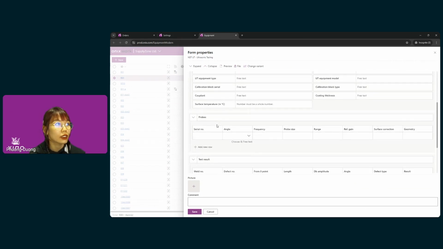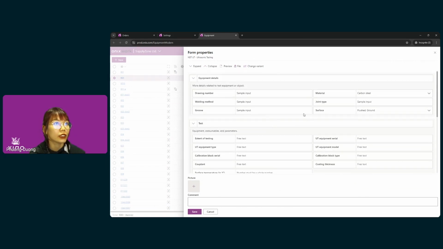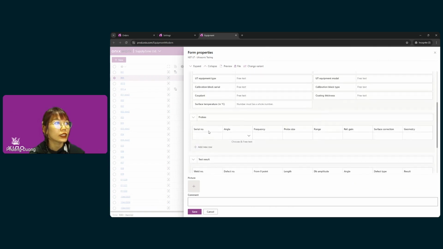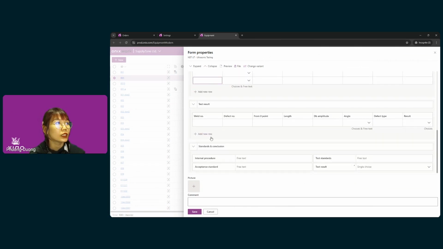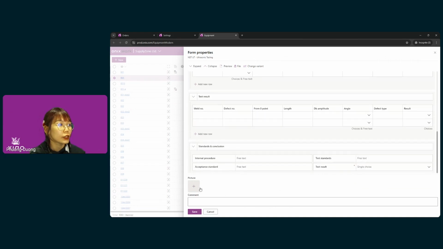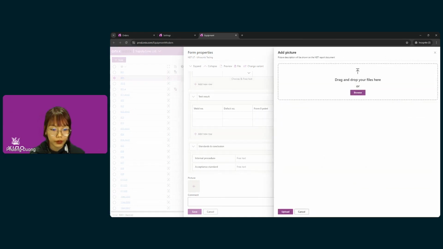So these are the same. Here we have the grids. Then we have the tables. We can add a new row to input the values if you are doing more tests. And then you can add the pictures. So here I'm using Onix Work, so I just drag and drop. Save.